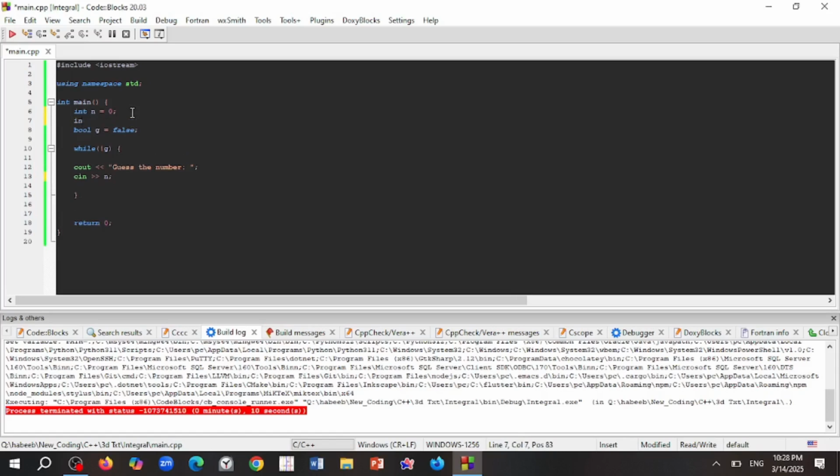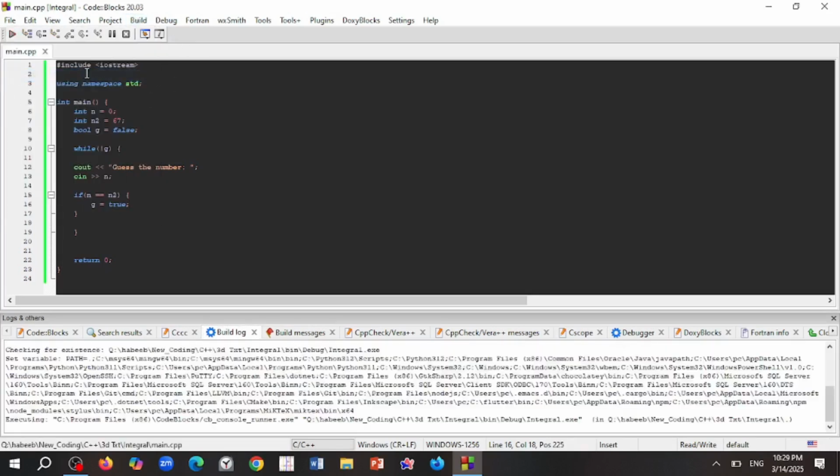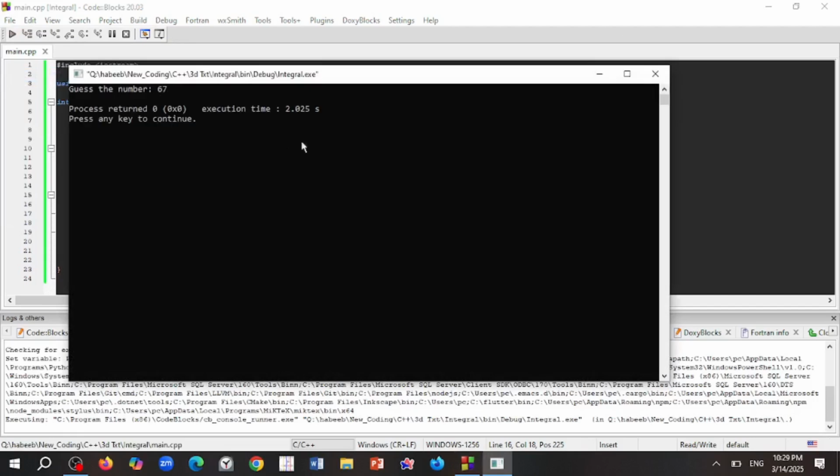Anyways, so now I make a new number. I'm going to make n2 to be, I don't know, 67. If n is equal to n2, then set g to true. So now build and run this. Now I write 67, and the program ends.